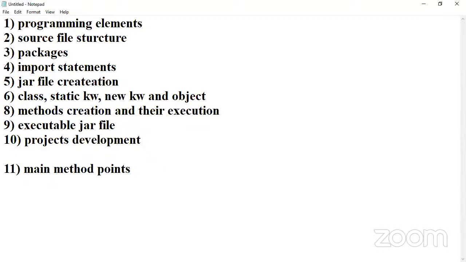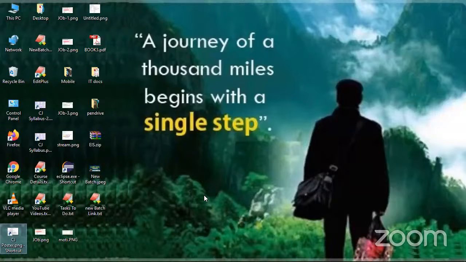Okay. So we completed the main method, and next, do you want me to continue with the remaining points or do you want me to skip? Choice is yours. If you want encapsulation, I'll directly start encapsulation. Would you like me to skip? I'm ready to skip.